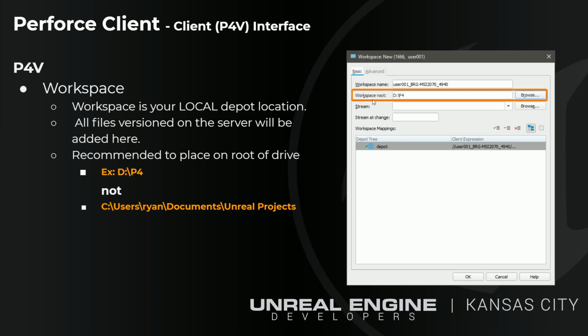So my recommendation is pick whatever hard drive you want, C drive, an external drive, whatever it is, and just create a folder that's as simple as like P4. And that will be your mapping.